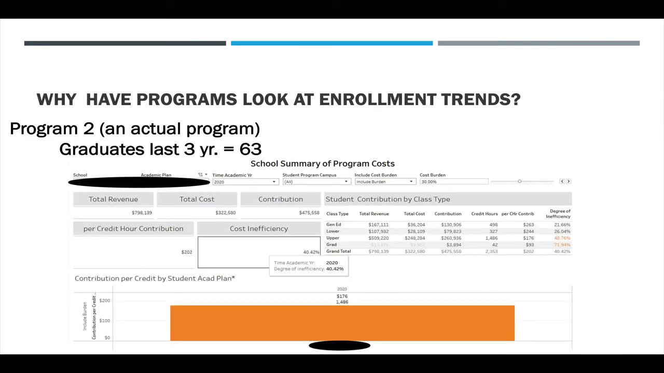Now let's look at another program. Let's look at what I call Program 2 here. If you were to look at this program, what you'll see is that over the last 3 years they've had 63 graduates. You might say, well, that's a lot less than 246, and that's true. But when you look at the other metrics associated with this, you see some very positive things.